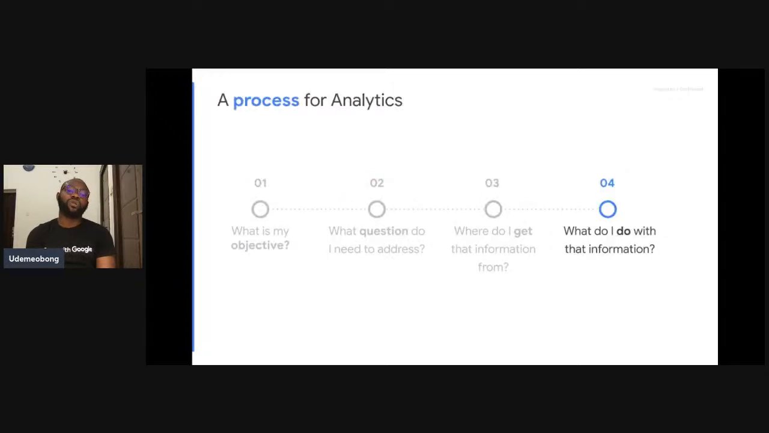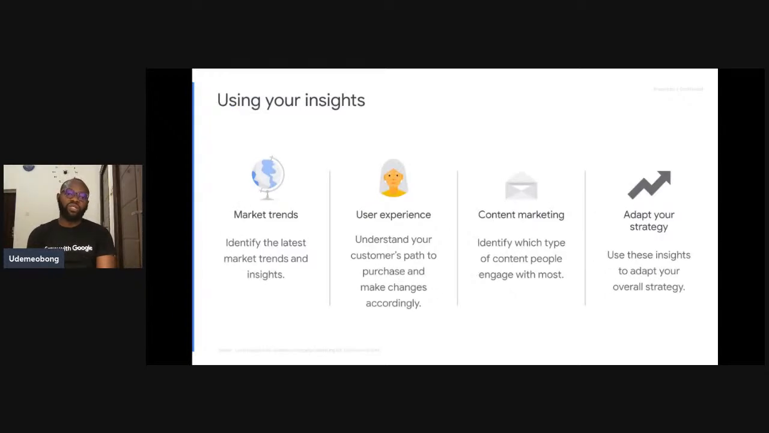What do you want to do with all that information when you finally get to it? So now that you have the analysis, what do you do with it? What can you do with it? What does it affect? Using those insights means you are using it to identify the market trends, identify what is happening in your niche, what is happening in your industry.